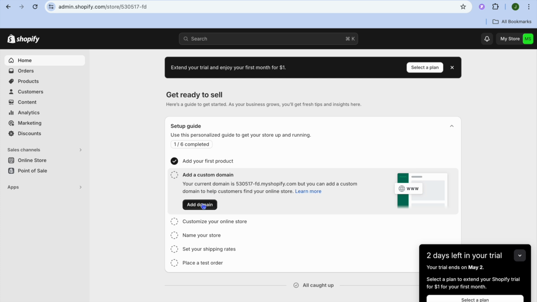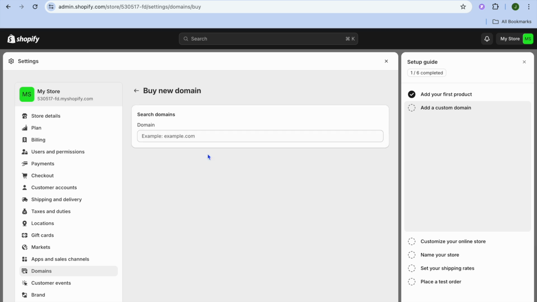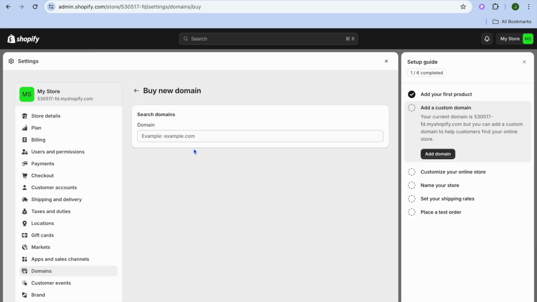So what you're going to do once you're on your Shopify homepage, you're going to tap on add domain. From here, you can choose to either buy a new domain name, or if you already purchased the domain name on a different platform, you can tap on connect existing domain and you could connect that domain name. But if you are going to purchase a new domain name, you can tap on buy domain, and from there you could type in the domain name that you want.